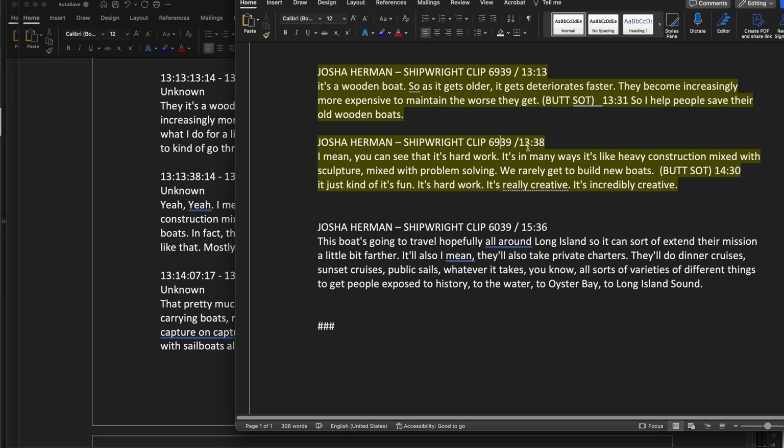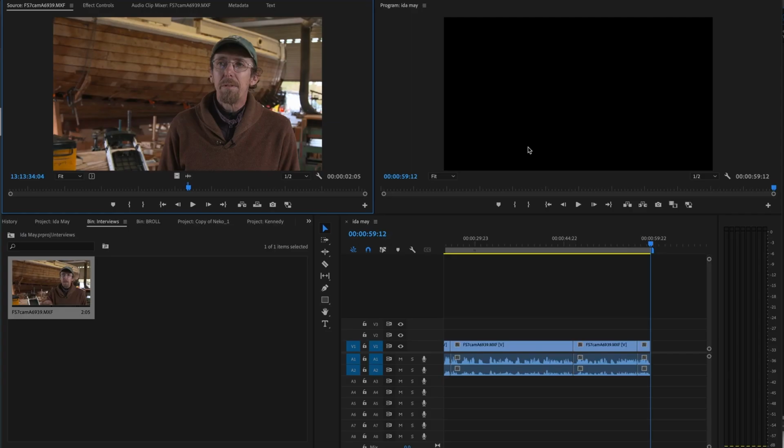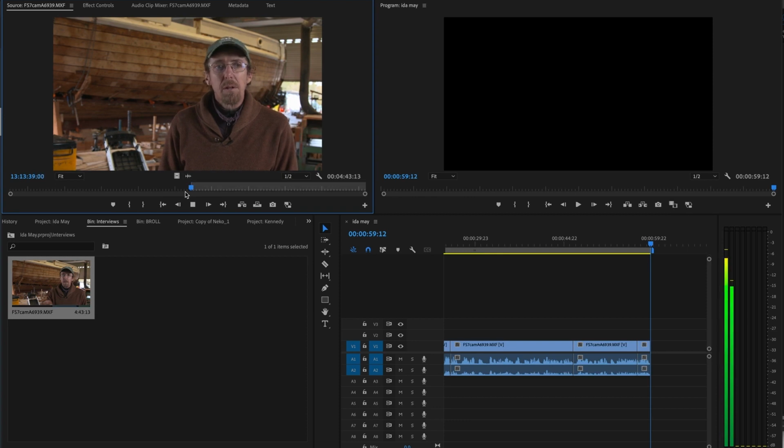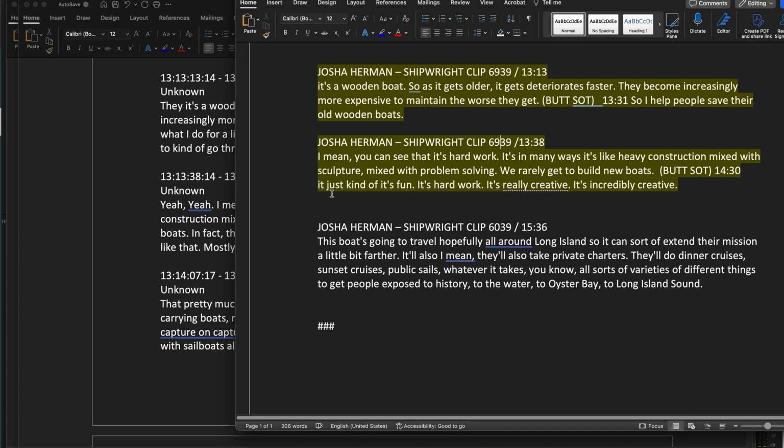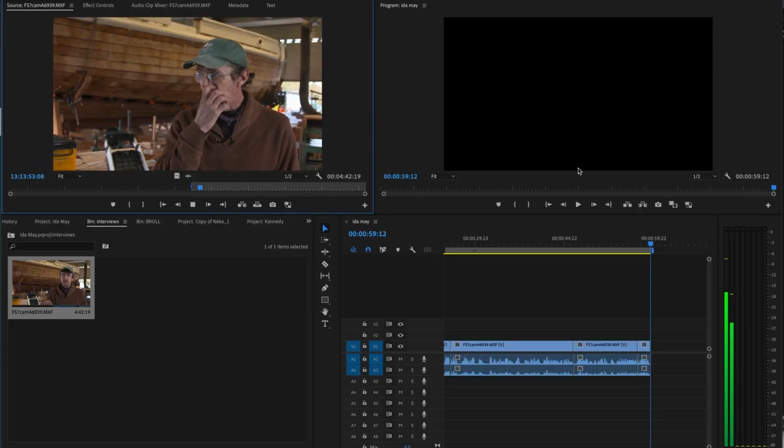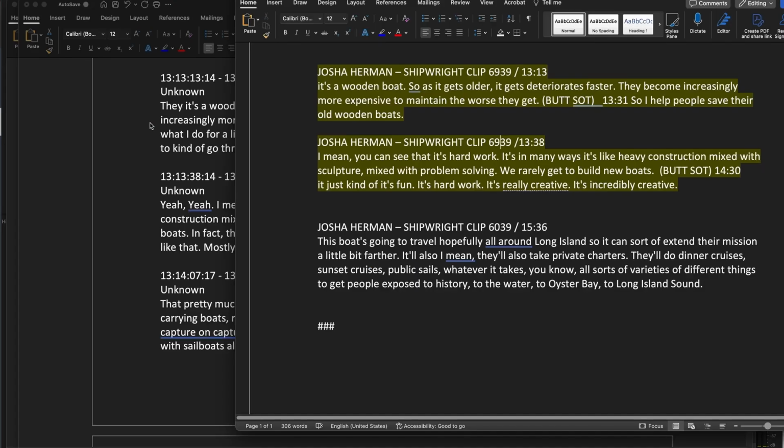Let's go to 1338, just a couple of seconds ahead. Let's play this. You can see that it's hard work. In many ways, it's like heavy construction mixed with sculpture, mixed with problem solving. We rarely get to build new boats. All right, so we'll cut that there and drop that onto the timeline.